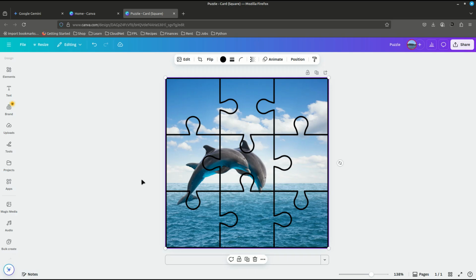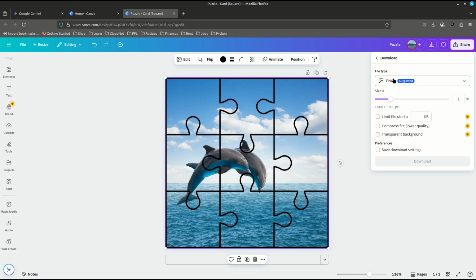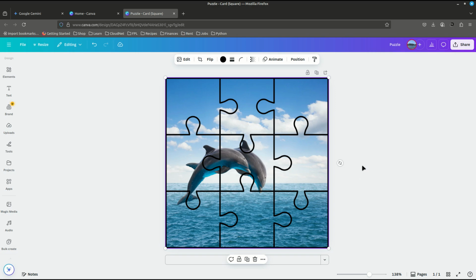So your picture is now ready for downloading. You can download it for printing purposes. I would recommend you download as PNG, that option. So you download, print it out, and cut it out for your puzzles.